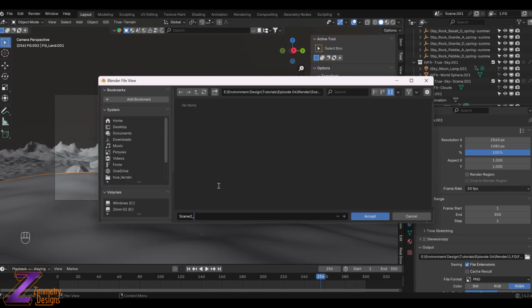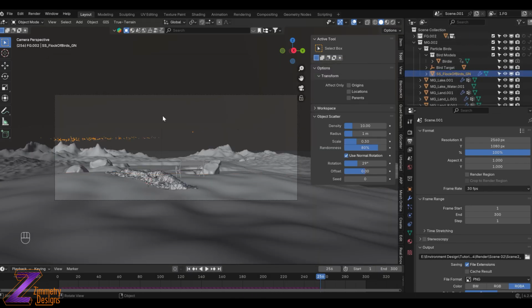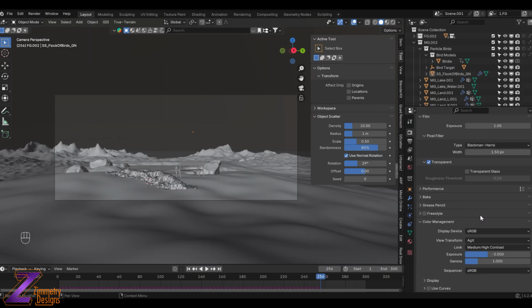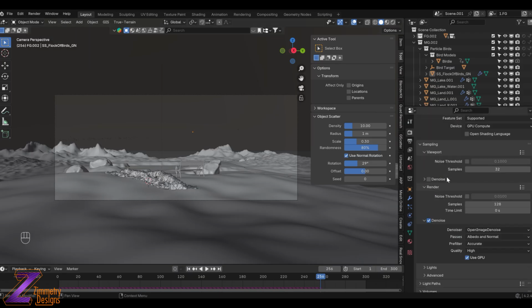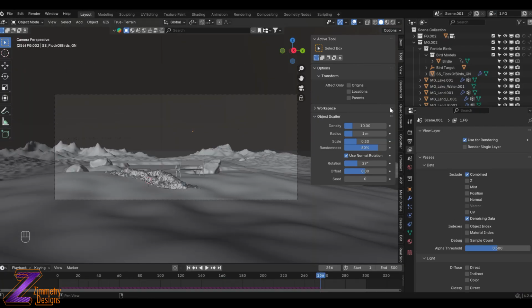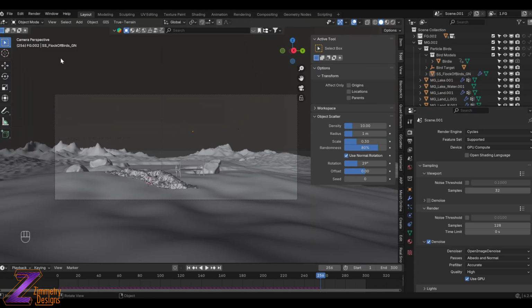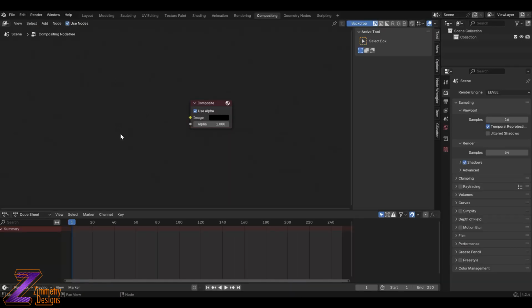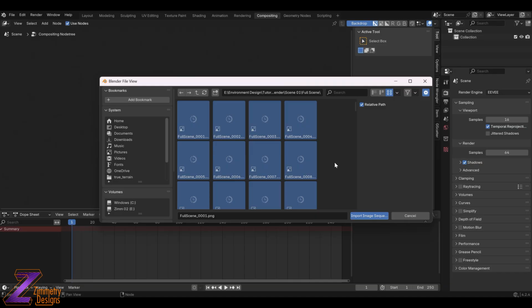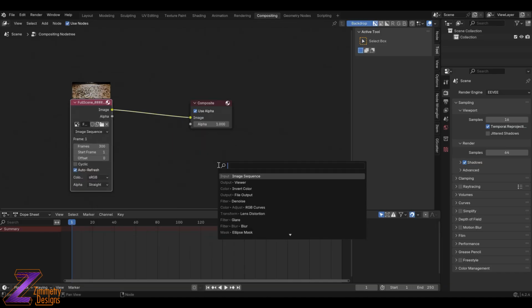Now with all of our scenes rendered out, this part is optional, but it is a very good skill and tool to know about. When your scene is done rendering, you can open up a new Blender file and use the Compositing workspace to add more contrast, blur, glare, and you can even change the color hue of your scene, and there's just so much more you can do with compositing.